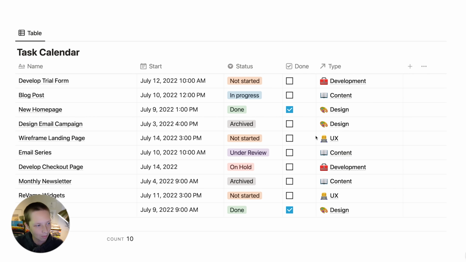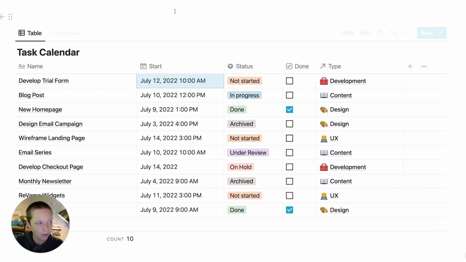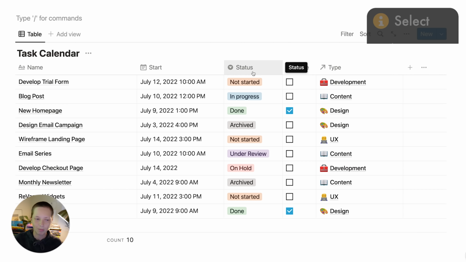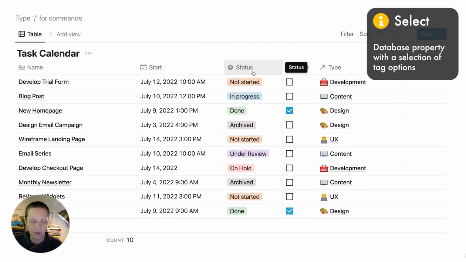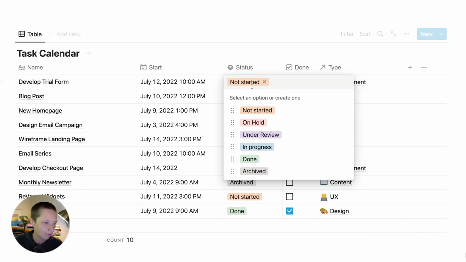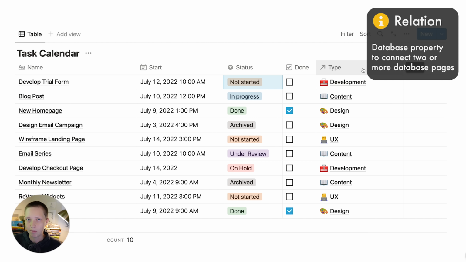This is just a basic table. We have 10 tasks, a start date and start time. A status property, which is not using the new status property, but the old select property, and you can still use select properties, of course. But I want to show you how you can convert a select property with the different options into the new status property. I also have a done checkbox and that type relation property.